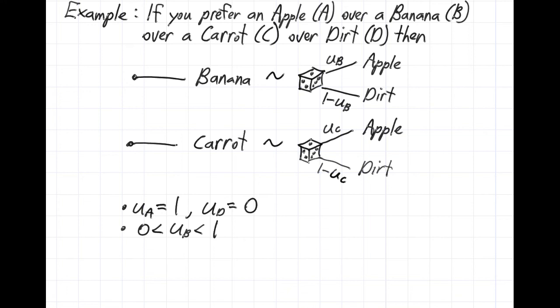So UB can't be as big as 1. And likewise, UC can't be as big as 1. But it has to be bigger than 0. Both of them do, because we prefer both of them over dirt. And finally, let's think through the reasoning here before I get to the final result.